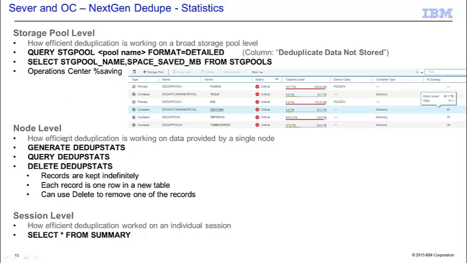If you want to find your statistics at a node level, you can issue generate dedupe stats, and it will create a record. And this record is kept indefinitely. So if you want to look at those and the older records, you can do query dedupe stats. And if for some reason you did want to delete a record, you could do a delete dedupe stats. And then if you want to look at a session level, what kind of dedupe ratio you're getting, you can issue a select command.